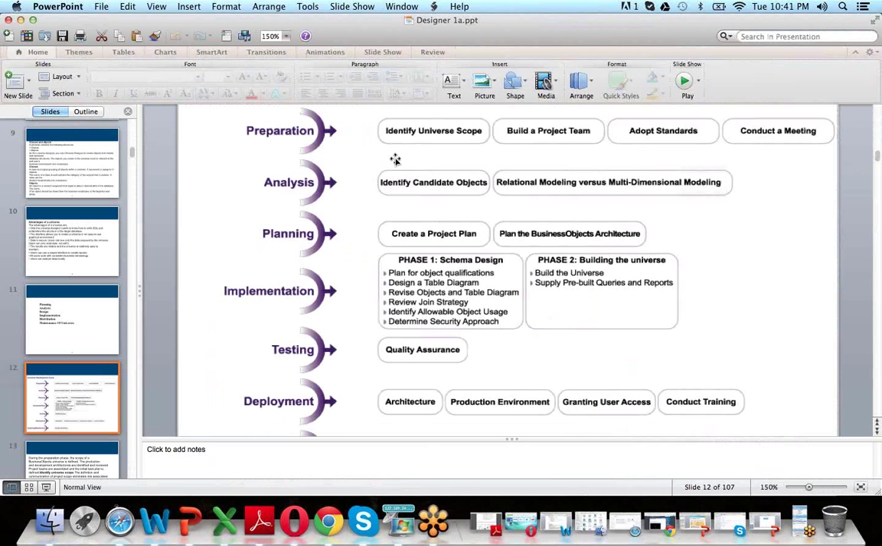See, in the analysis, once we have prepared and have the team, in each area, what are the reports we require? Again, in each report, what are the candidate objects we require? Then, what is our source? Relational modeling versus multidimensional modeling.